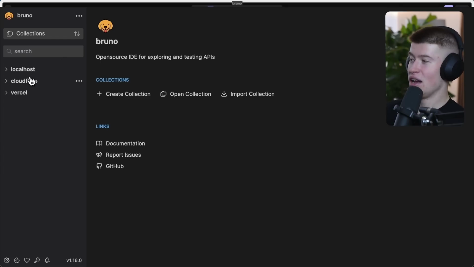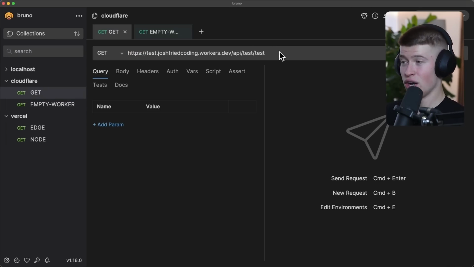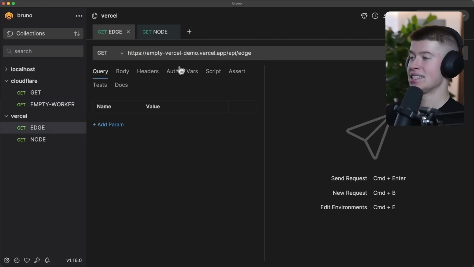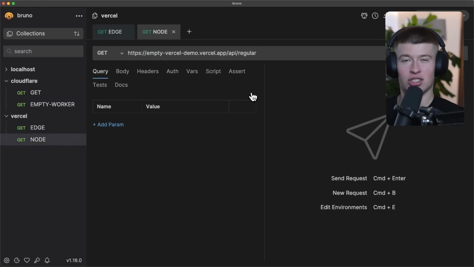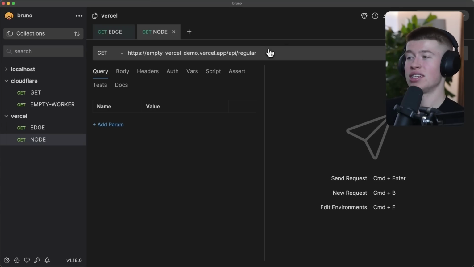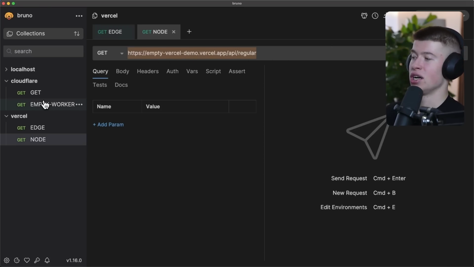So I compared three different things right here. First off, it's the empty worker, so the best possible speed we could possibly achieve. Second off, it's my JStack approach that I'm experimenting with right here. And then lastly, it's the Vercel Edge function. There's also a Vercel Node function, but that's not comparing apples to apples because this actually runs in the US by default and I'm in Europe. And this also runs in the Node.js runtime and not Cloudflare Workers, so I'm excluding that from the comparisons.